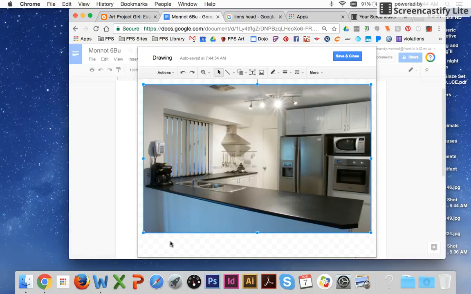Okay. Now, if you don't deselect this box, you are going to find that whatever picture you put on top of it will just take over. So you want to deselect outside the box. You see that the blue went away.